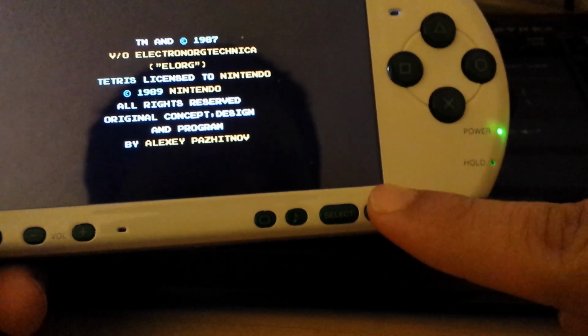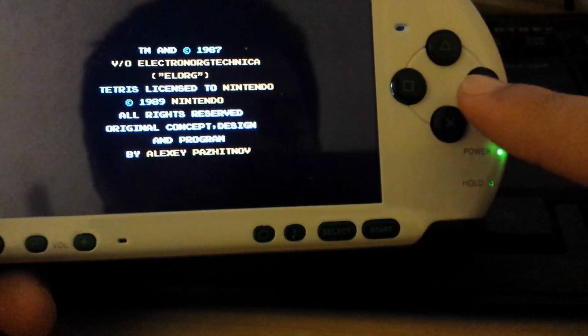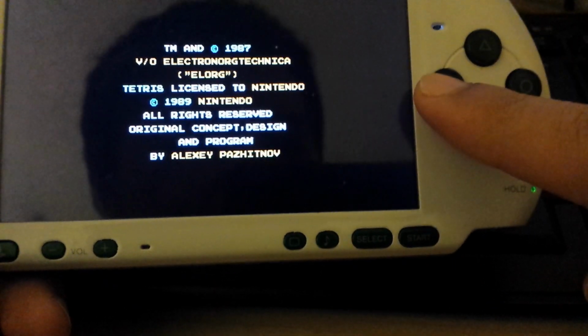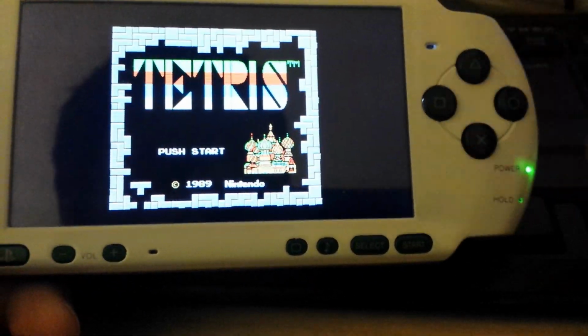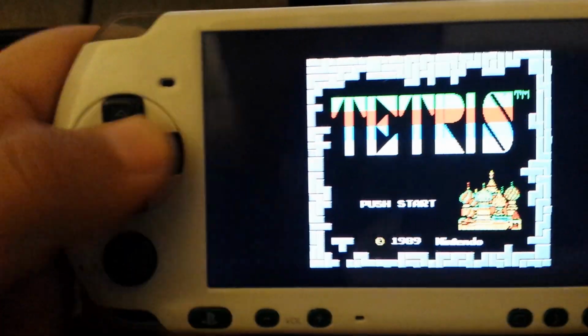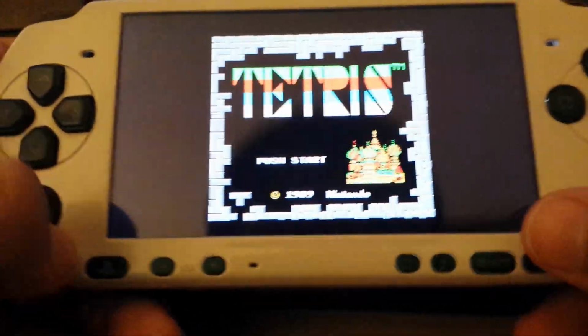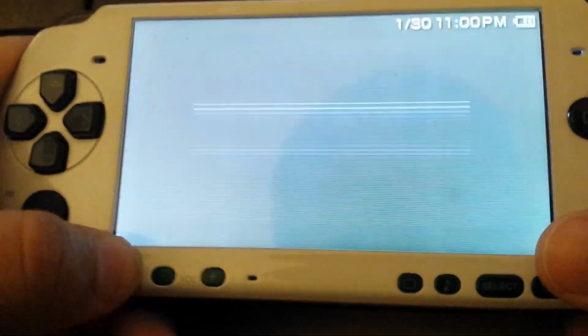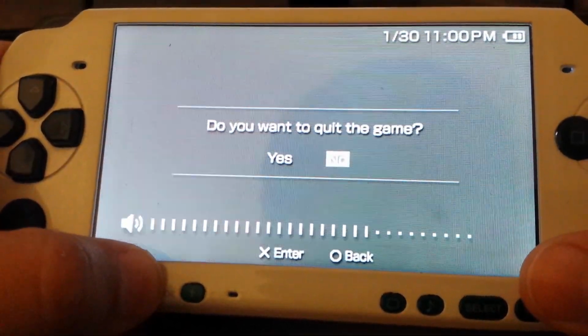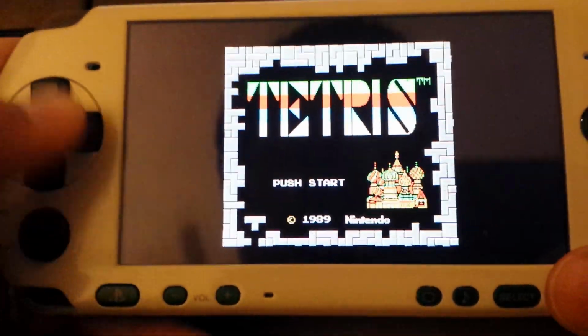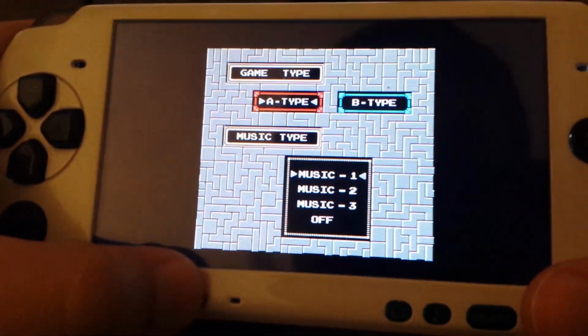Alright, so this is start. That's A. That's B. That's A turbo, B turbo, or maybe the other way around, whatever. D-pad. And let me turn down the volume a little bit. It can get kind of loud. So let's try this out, Tetris.